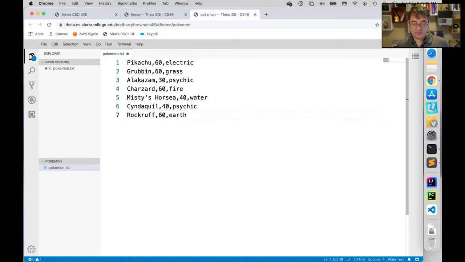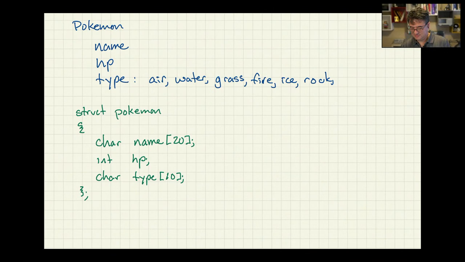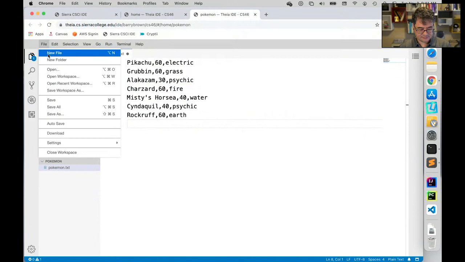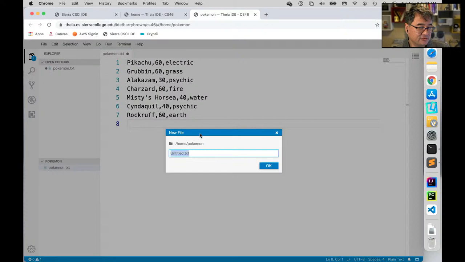So my ambitious plans for today are, we got this file with these 7 Pokemon in it. We want to read this file into an array of Pokemon structs. And then we want to do things like be able to search so that we could type in the name of a Pokemon and it will show us information about it. Do you think we can do this? Mm-hmm. Yeah. Oh yeah. All right. So let's start building this program. So this is my Pokédex, right? Mm-hmm.